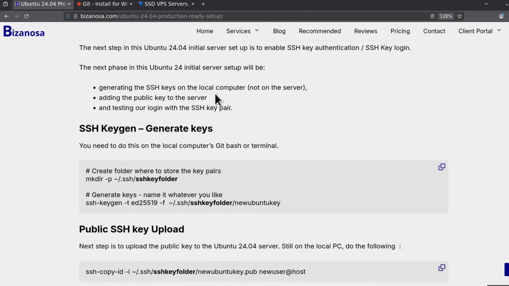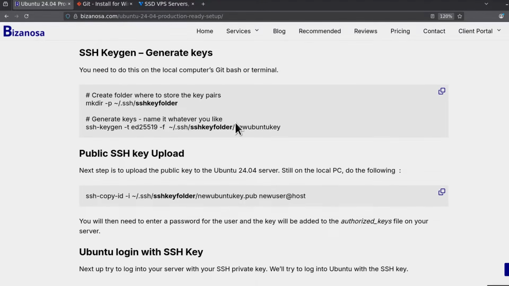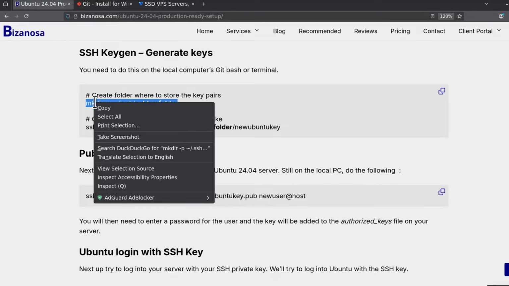So we are doing this for the user we've just created because at some point we're going to disable the root user. So this is done on your local computer. And if you're on Windows, this is going to work for you as well. Just make sure you're following along with Git Bash.